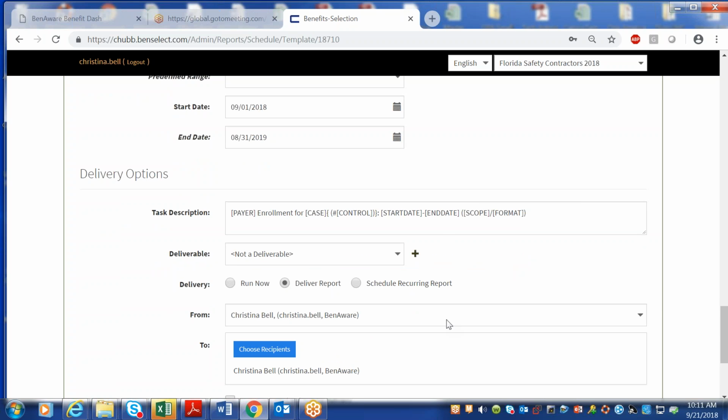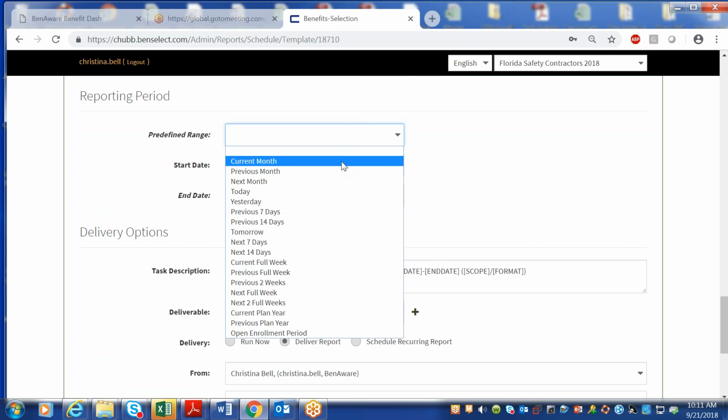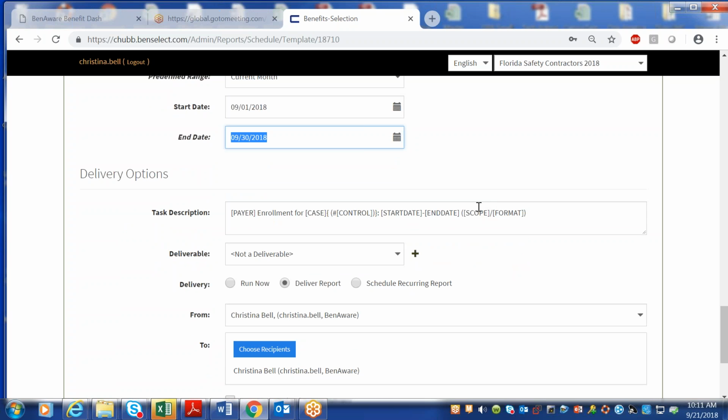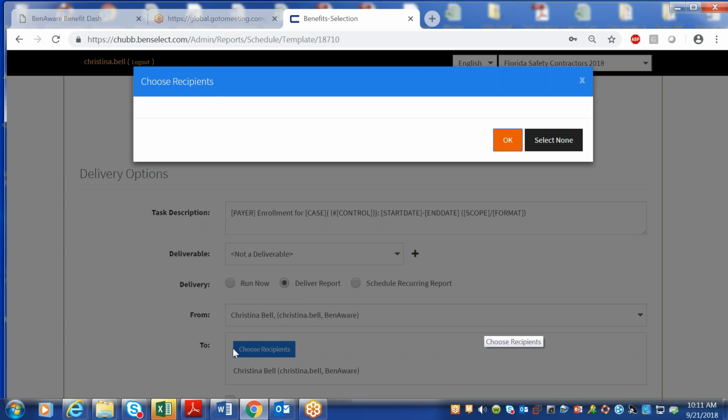I'm going to deliver this one for right now, and I'm only going to do the current month. So I'm going to do 9/1 to 9/30. What I'm going to do is deliver this to all of us. And if you like this report, Carrie, going forward, we can set it up as a scheduled recurring report, and I'll show you how to do that.